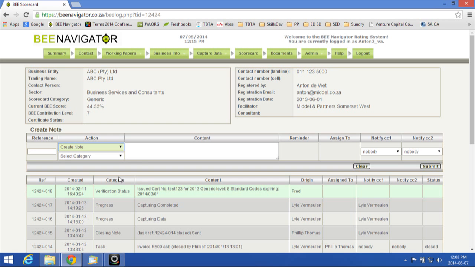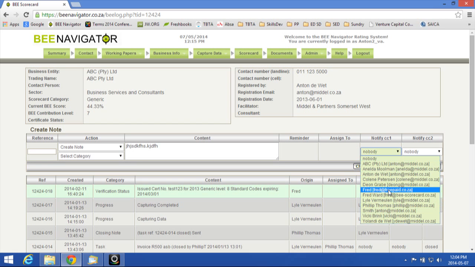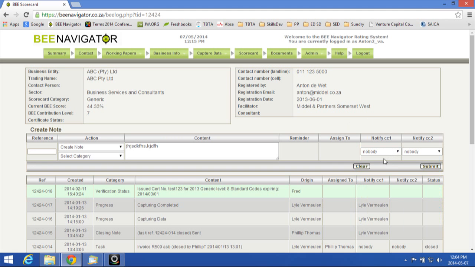A note is then typed here, so you can type your note there, and what you'll see on the right here is that you can actually CC this note to somebody's email inbox. In fact, to a maximum of 2 people's inbox. So you can either CC yourself. If you look here, you can see that all the users or contacts on this client, their email addresses are here. So you can CC yourself, or you can CC 1 or 2 other people, and they will receive an email with this note that you've created.